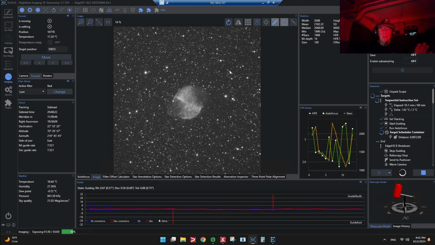Since the targets that I've been shooting on this trip were framed properly without having to add any rotation, I just left things alone on that. And we'll take a look at what I've got going there in a minute.